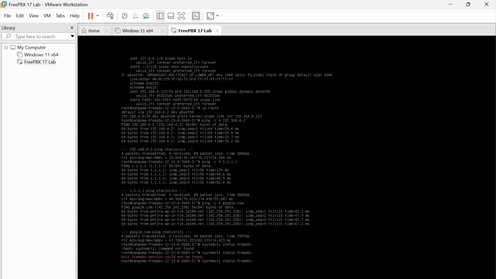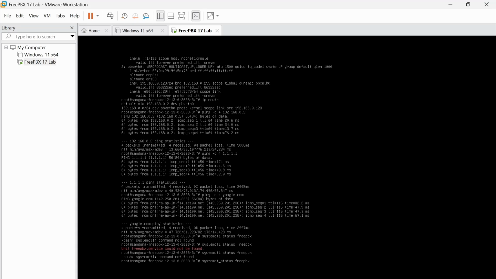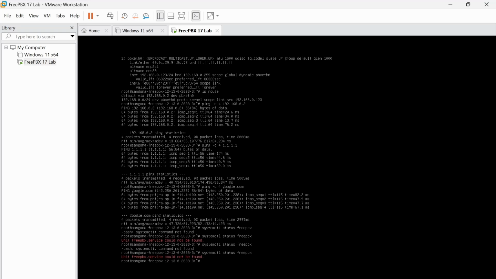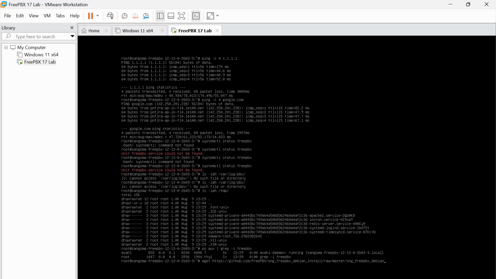Before starting the installation, let's check whether the FreePBX service is already available on the system. I'll run systemctl status freepbx. As you can see, the system returns unit freepbx.service could not be found. This is expected at this stage because FreePBX hasn't been installed yet.